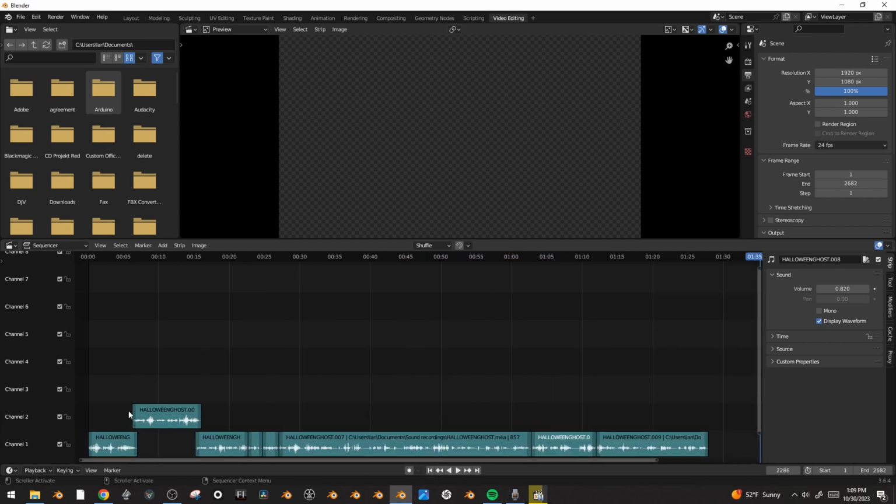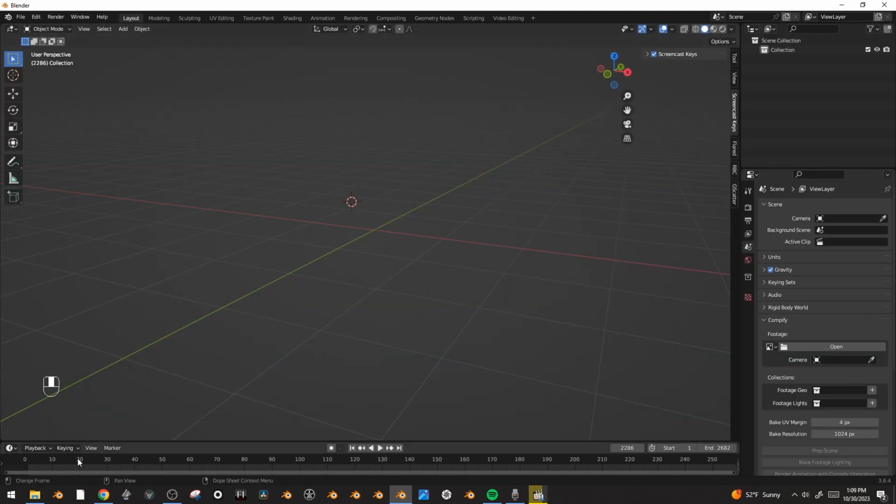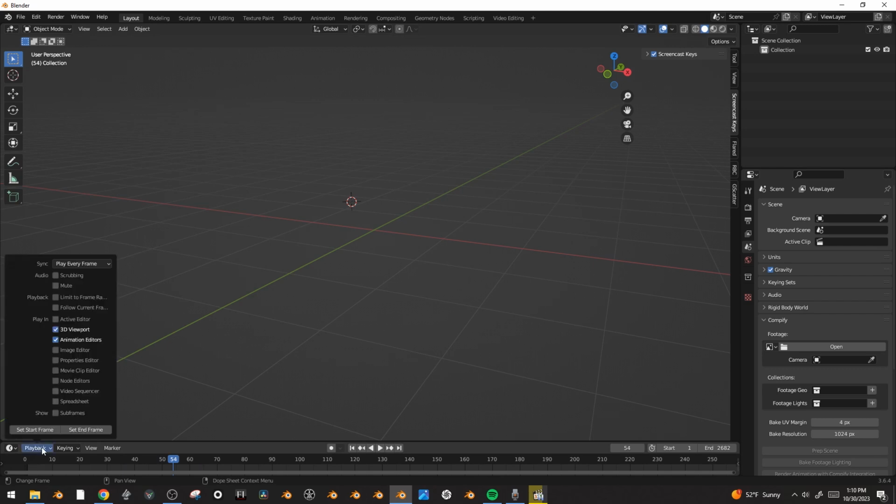Alright, I ended up not doing the dual track editing because they're not actually talking over each other all that much. What's fun about doing the audio editing here in the video editor is if you go back into the viewport and hit play, you can still hear everything, which means we can actually animate to the audio track. And here, let's go to playback.